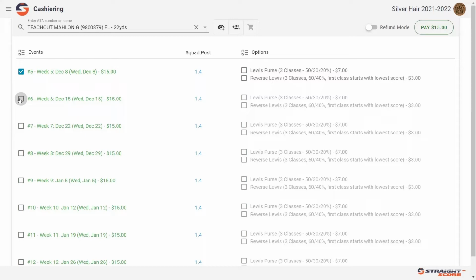Left-click on the Events column heading. Notice that you have some very important shortcuts that will really help speed up this process. The first is Select All Events. Oftentimes, a shooter will want to pay one time with one check for all events. This shortcut is a great shortcut to use in that situation.